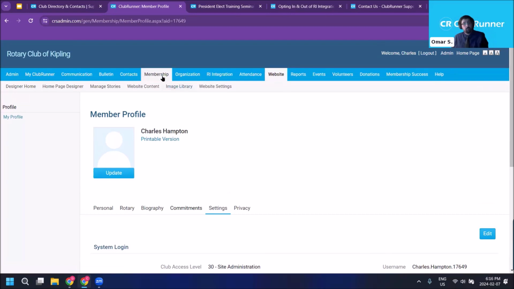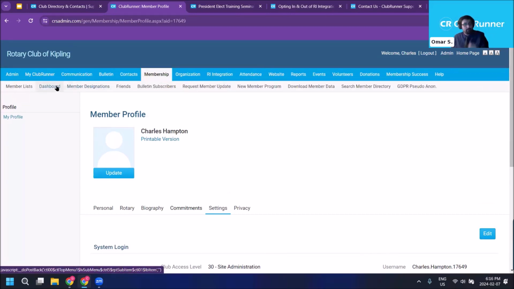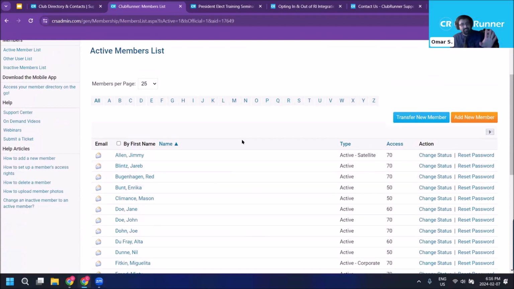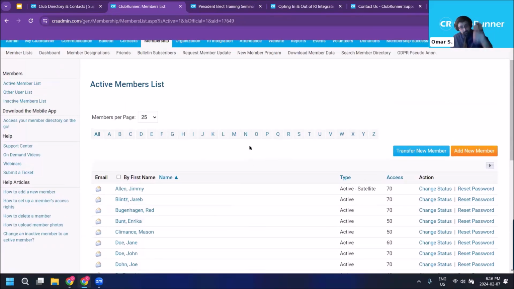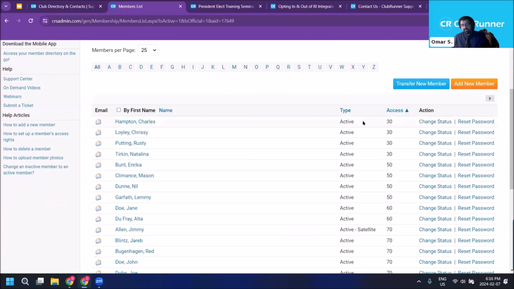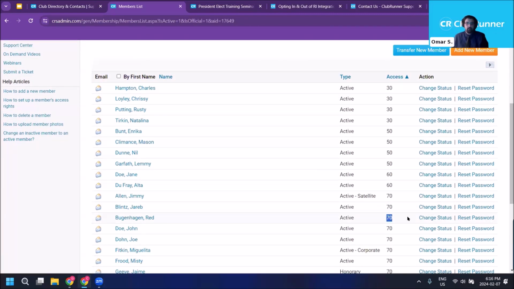And you can increase a member's access level by going to membership in your club version, member list. Then we would open up the member's profile. Just a quick tip, in the club version active members list, you can click this access column and it'll sort your members by access. 30 is the greatest access level, 30 site administrator, and 70 is our member access level.